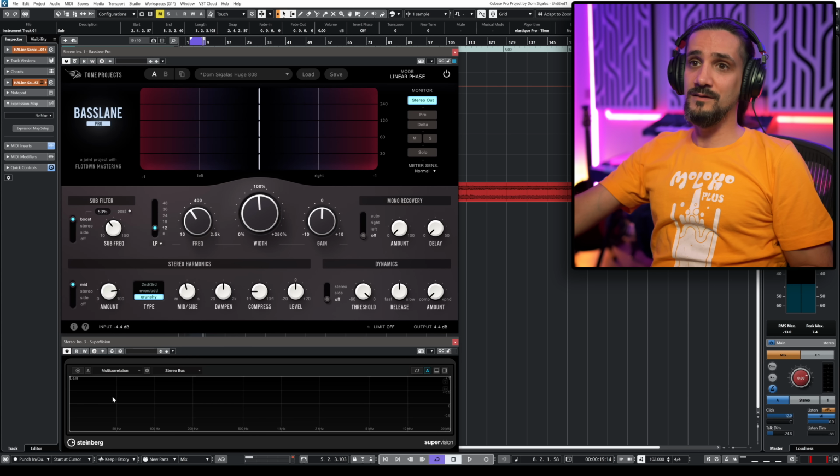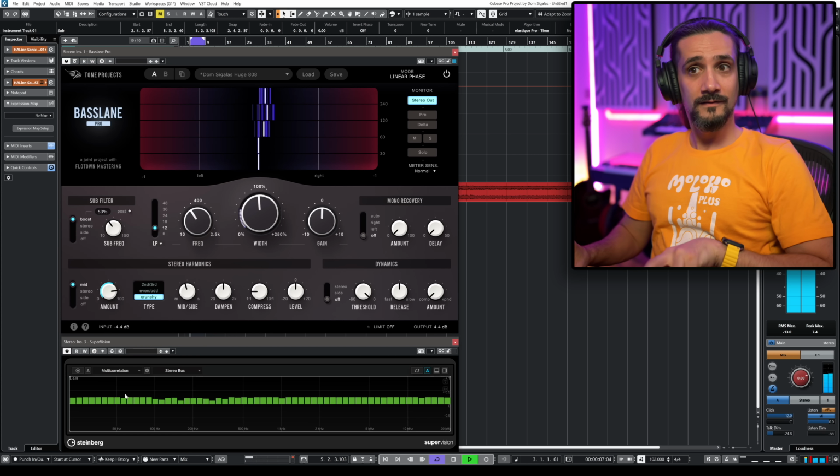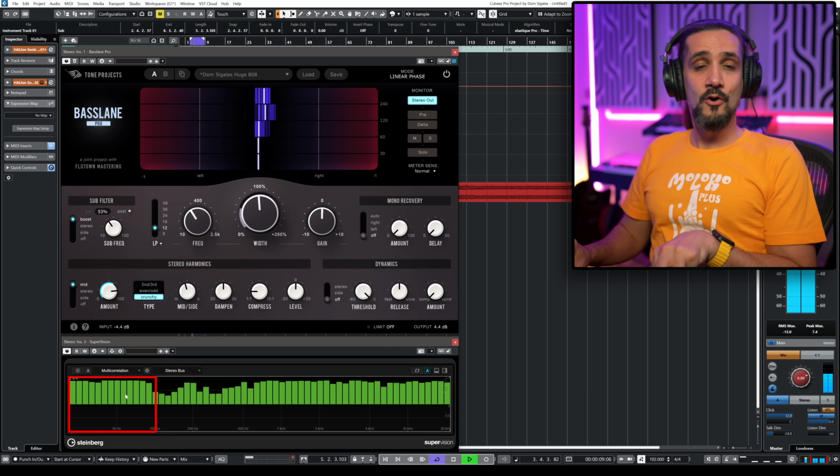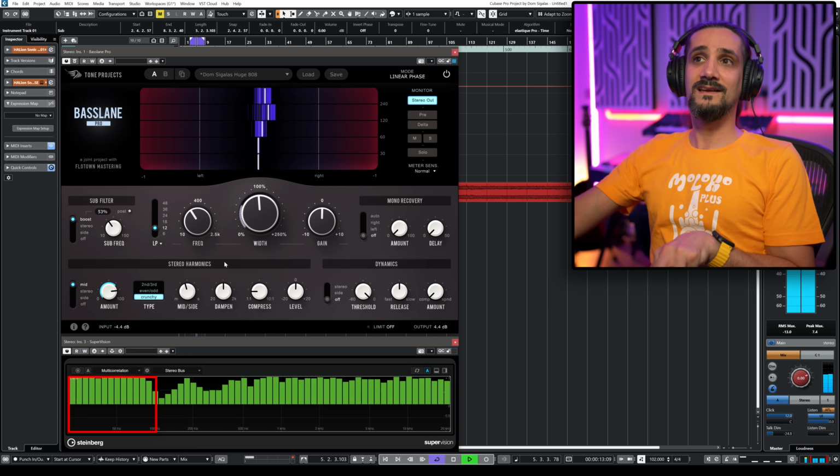Massive. But check out the multi-correlation meter in Cubase. If you're familiar with this, no problems. Our low end is solid.